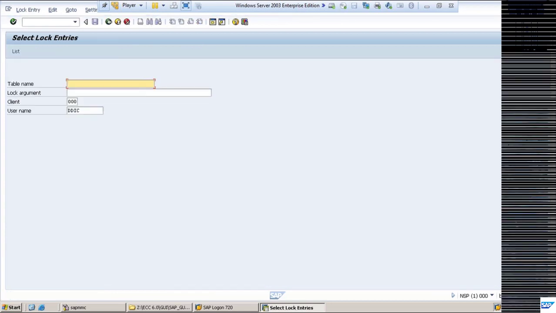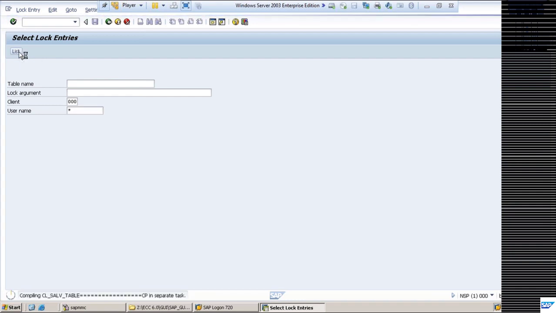it's asking for the table name. So I'm just putting star. I mean, not only for one user, it could be any user, right? And you have to mention the client. Not 000, but you will provide the client. Click on list. So it will show if there are any locks held by any other users.